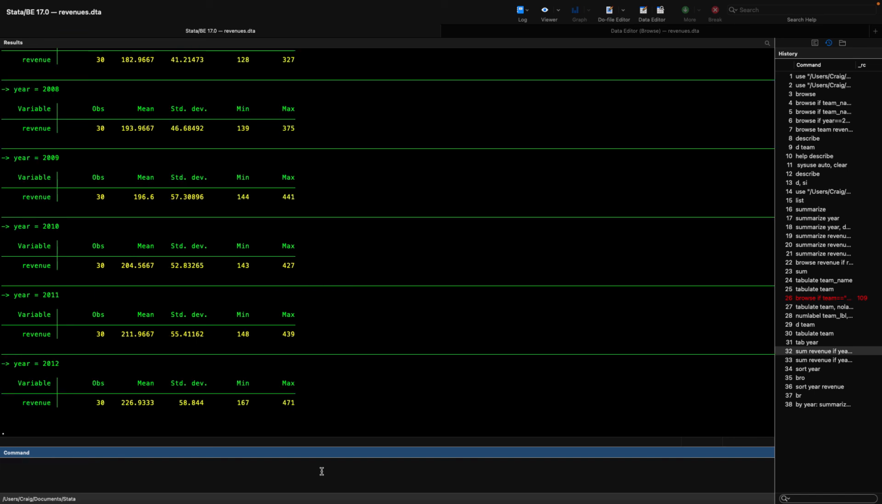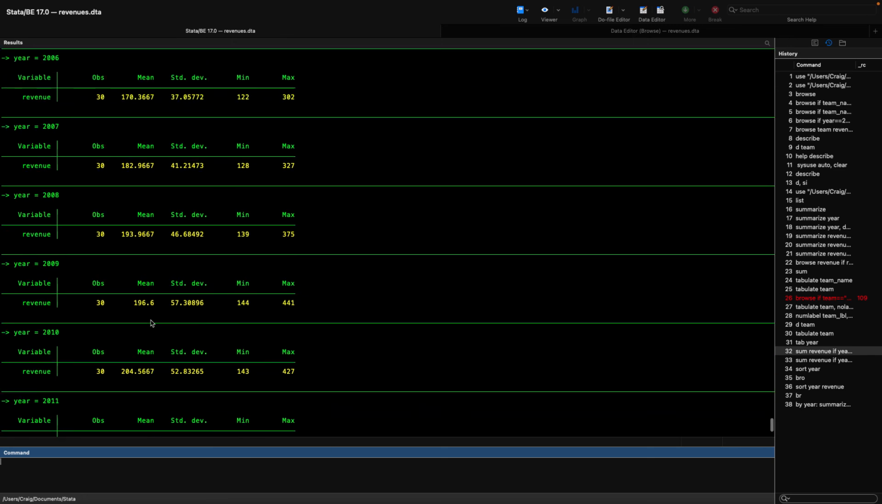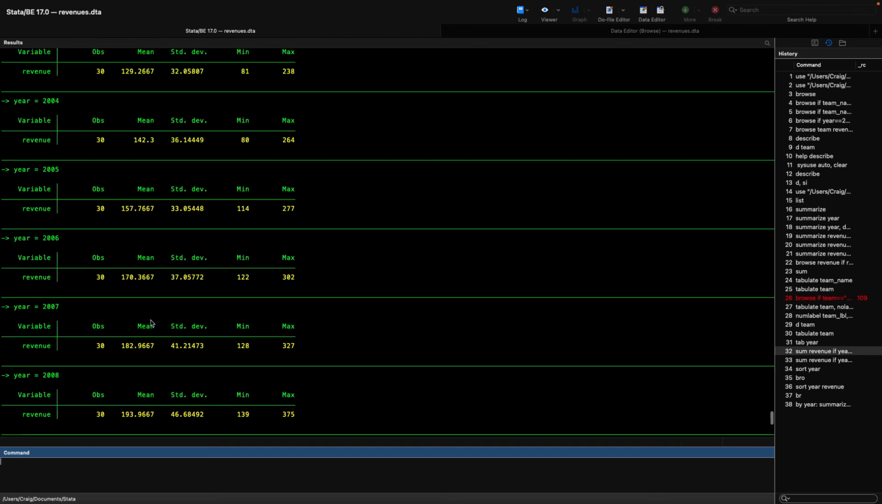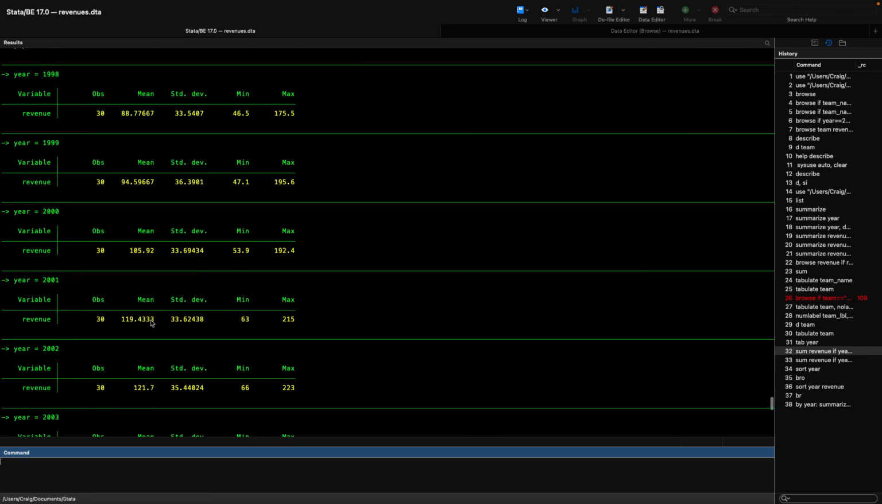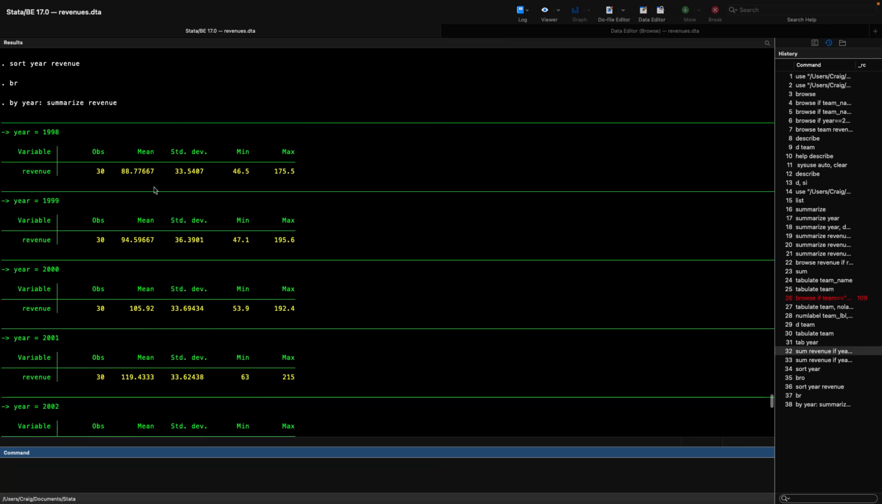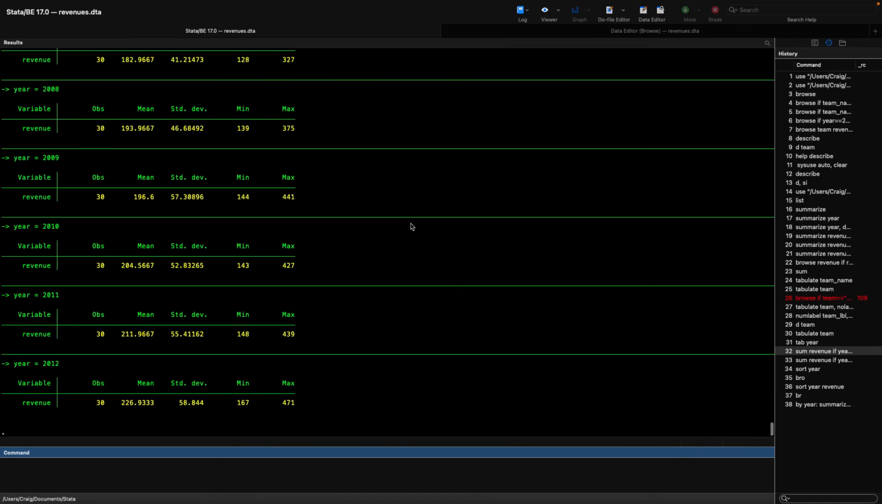So I hit enter and it does it instantly. And you can scroll through here and see how the mean revenue increases over year. And now here when I go up, I'm going back in time, so it's decreasing. But you can see it went ahead and ran that for each year, and it didn't even take a second to do that. Now think how long that would take you to type by hand versus that single by year command. Now this is the old way to do it.